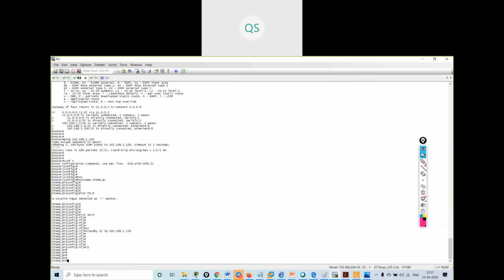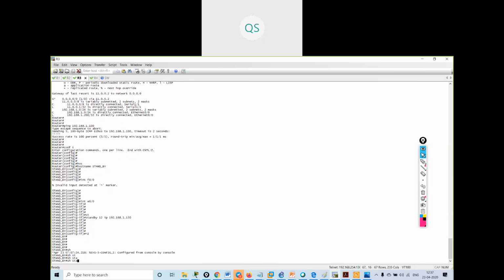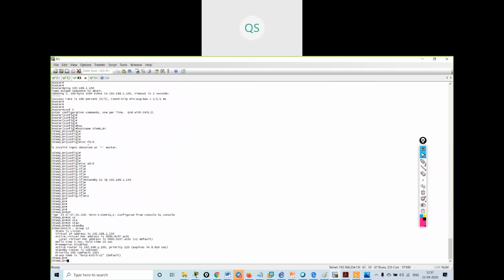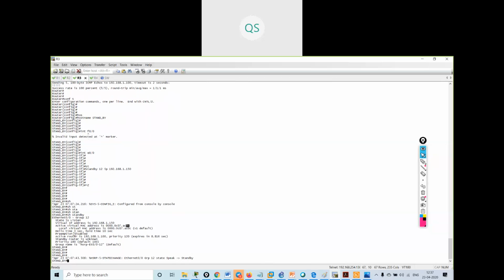Now I will go over here and see show standby. Once I give this, it is giving me the state as listening. The virtual IP address is this. See the virtual MAC address that it has given, 0C. 0C means 12, right? I have created group number 12.